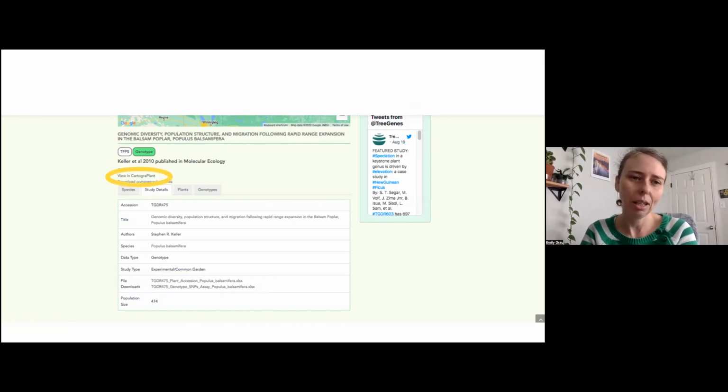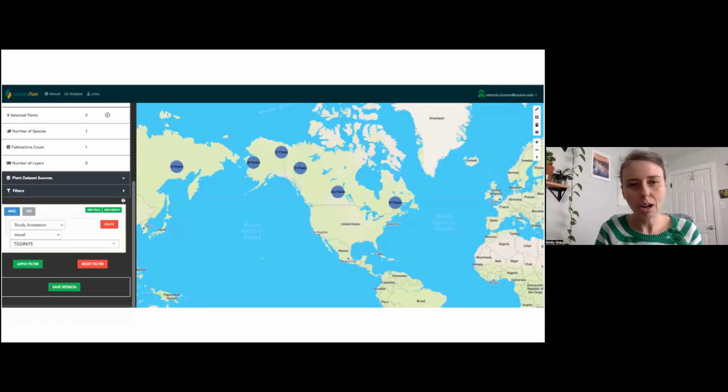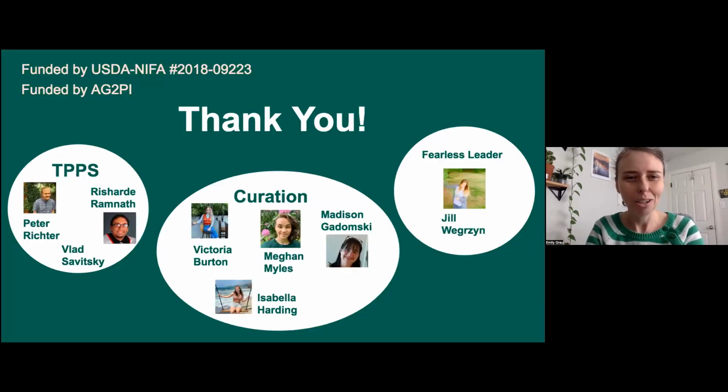So there's a link right up there. When you click on it, it opens CartograPlant for you, and the study is already pre-selected. And as Jill said, you can add additional parameters. So you can then say, I want to see all of the trees you have of the same species, or I want to see this other study as well. And those will appear in the map. But from there, I'm going to let other people tell you about CartograPlant.